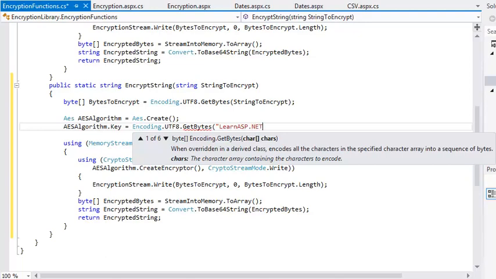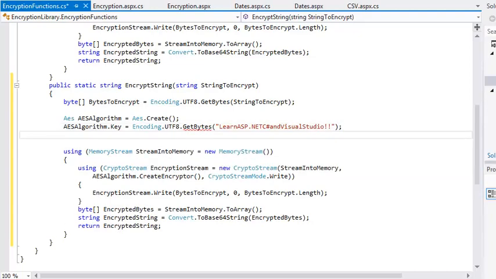aesAlgorithm.IV equals new byte 1, 2, 3, 4, 5, 6, 7, 8, 9, 10, 11, 12, 13, 14, 15, 16. This code is needed to tell the AES algorithm object which encryption key and initialization vector to use.